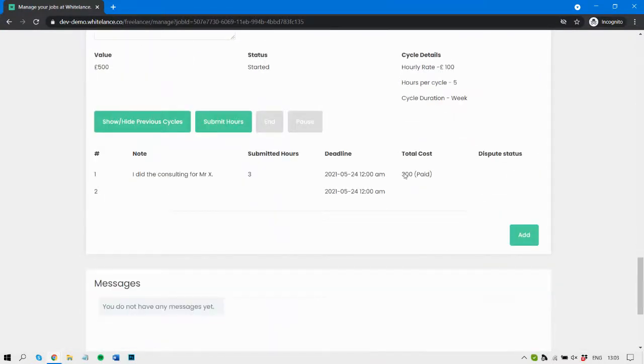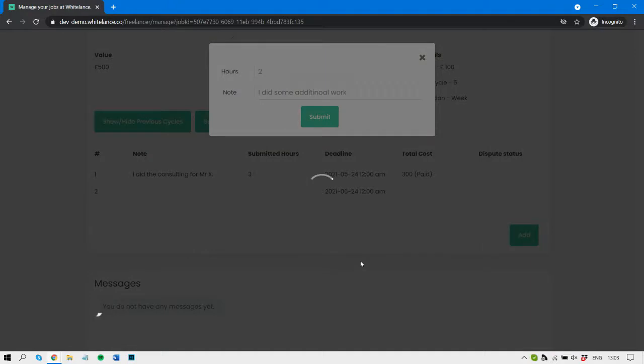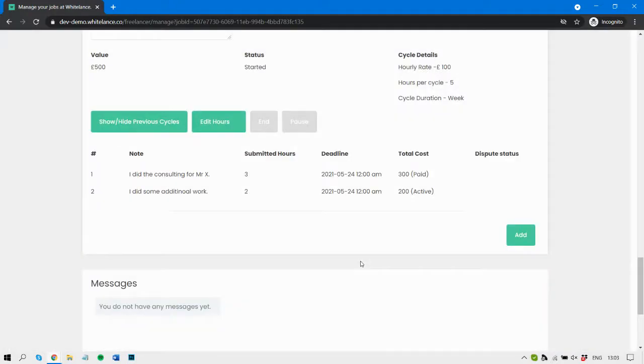So we can see here that the $300 have been paid and the next milestone has been started, and then we can go and submit hours for this next milestone. Let's say it's 2 hours. And then the cycle continues. So you can see this one is active and this one has been paid. And that's how repeating milestones work.